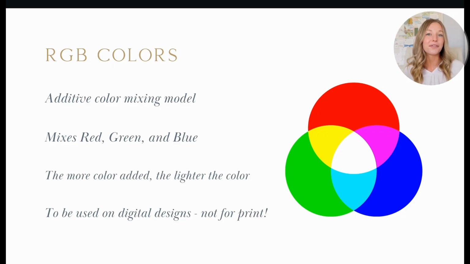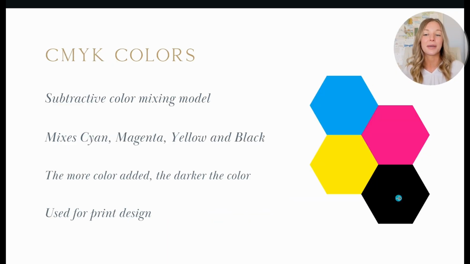But anything that's being designed for print, you should be using the CMYK color mixing model. This is a subtractive color mixing model, which means that the more color that you add, the darker the color becomes, okay? And so this is going to mix cyan, magenta, yellow, and black. And so CMY, and then the K stands for key, which refers to black, okay? It is best for print design. So anytime we are designing in Adobe where we intend to print this graphic and create an invitation suite or a printed piece, we want to be using CMYK.